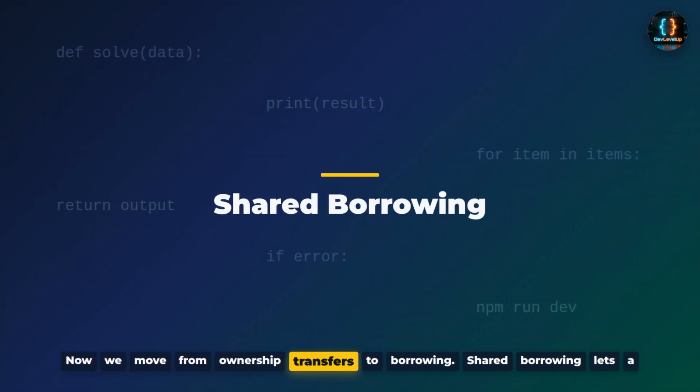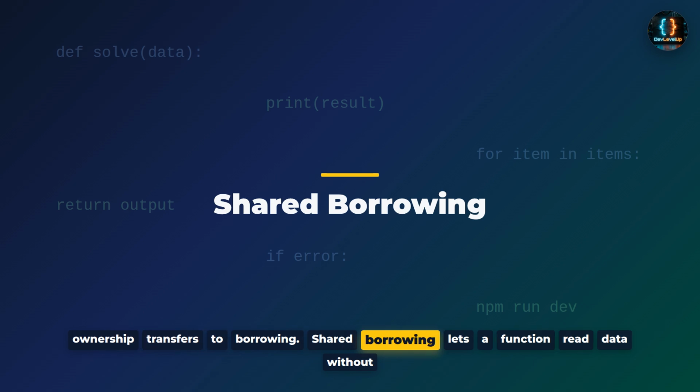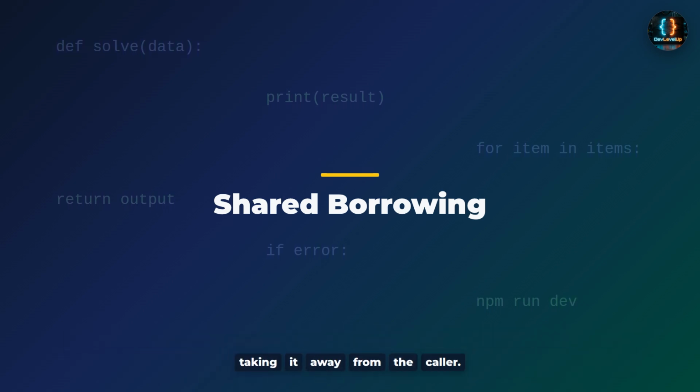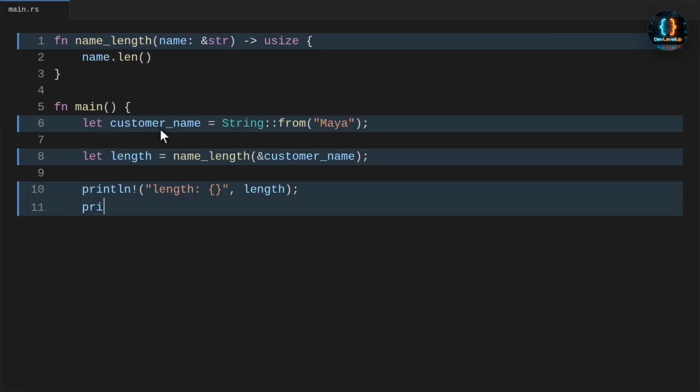Now we move from ownership transfers to borrowing. Shared borrowing lets a function read data without taking it away from the caller. For validation or measurement, a helper usually does not need to own the whole string. Here, name length takes a shared string slice, reads the length, and leaves ownership with main. Now we run it and verify that we can print both the length and the original name.